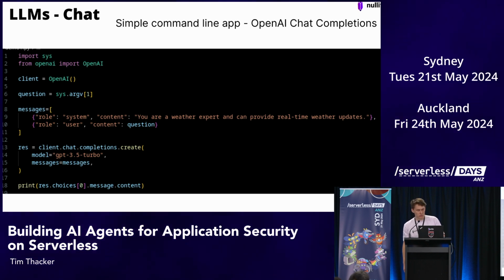The system prompt, so the role is the system. You can give a whole bunch of background context to make this GPT model behave a certain way. We're trying to build a little weather expert app just to make it really easy to understand what's going on here. And then we feed in the question from the command line arguments. Then we're calling the chat completions API with GPT 3.5 Turbo just because it's fast. And then we're printing out the response.